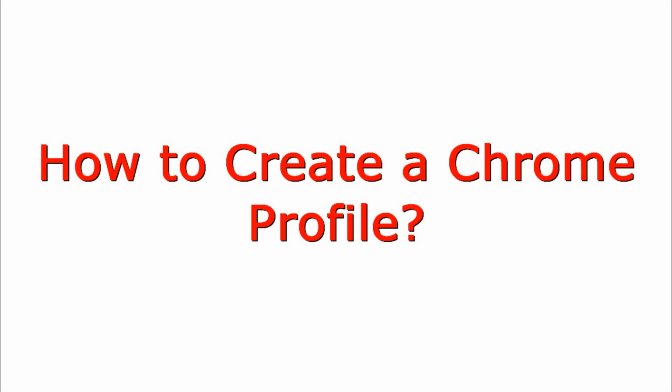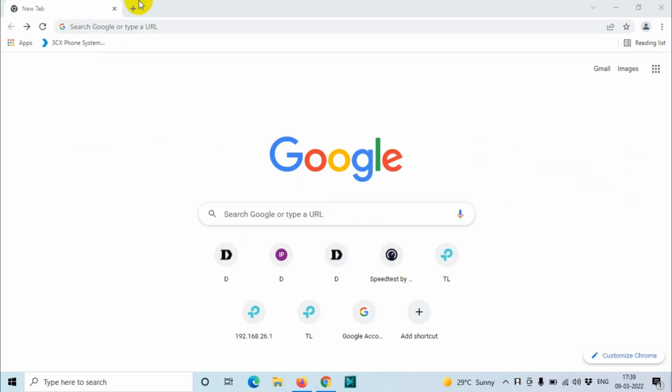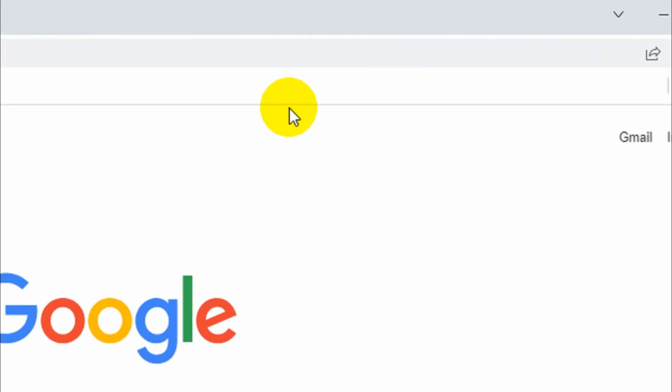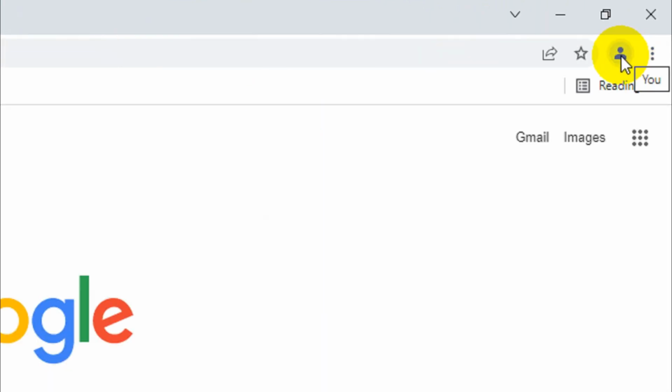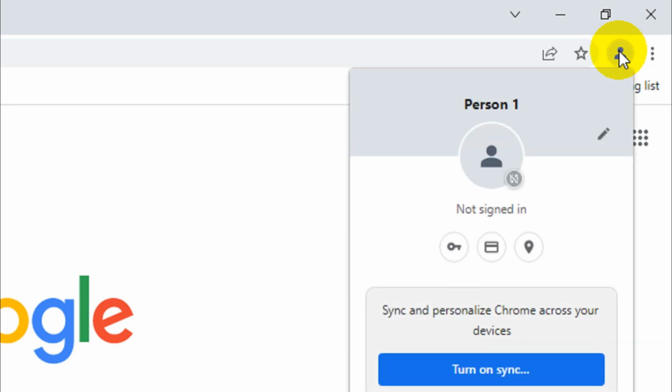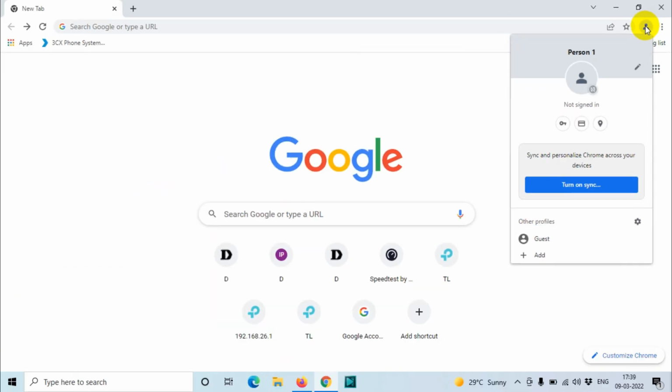In this video I'm showing how to create a Chrome profile. So let's see, you can see here I already opened the Chrome browser and we are going to create a profile. Let's see how we can do that. First of all, on the top right corner you will see an icon like a human symbol. Just click on that and it will drop down the options.